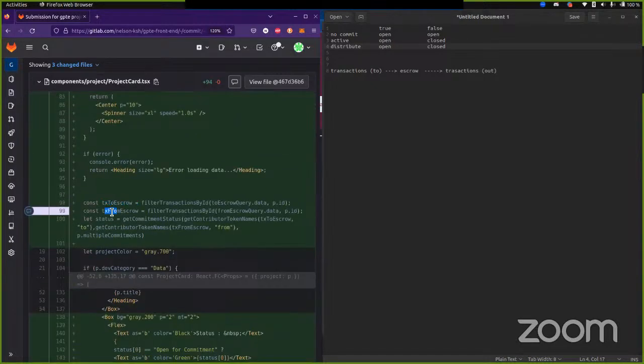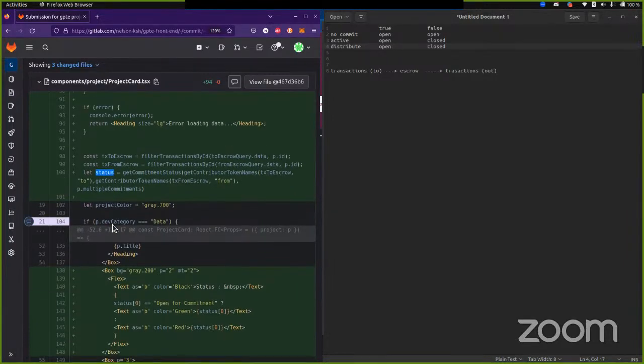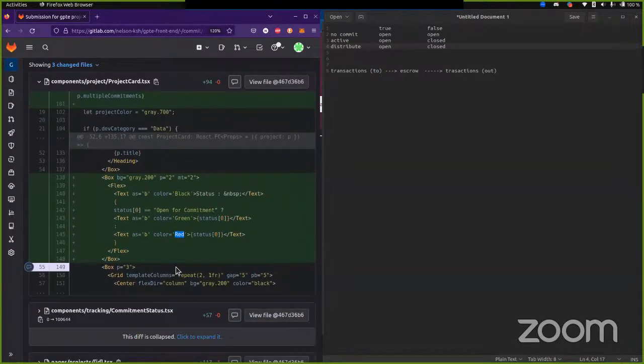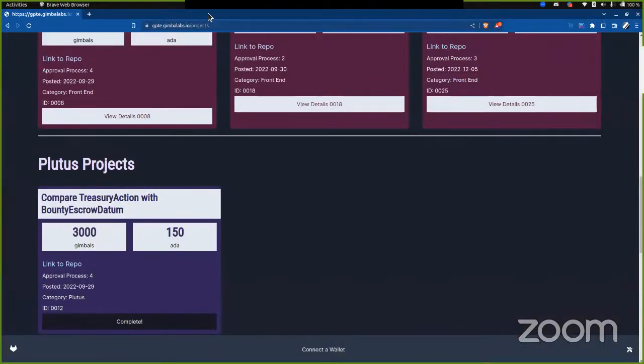So we got the transactions. Now we got the status, which is either open or closed, and if there are active commitments, the token names. Once we got that, we just have to display it. So if it's open for commitment, then this condition is just to set it to green or red. I'm going to show it to you guys when I run it on the local host in a moment. And this one is for this page, right?